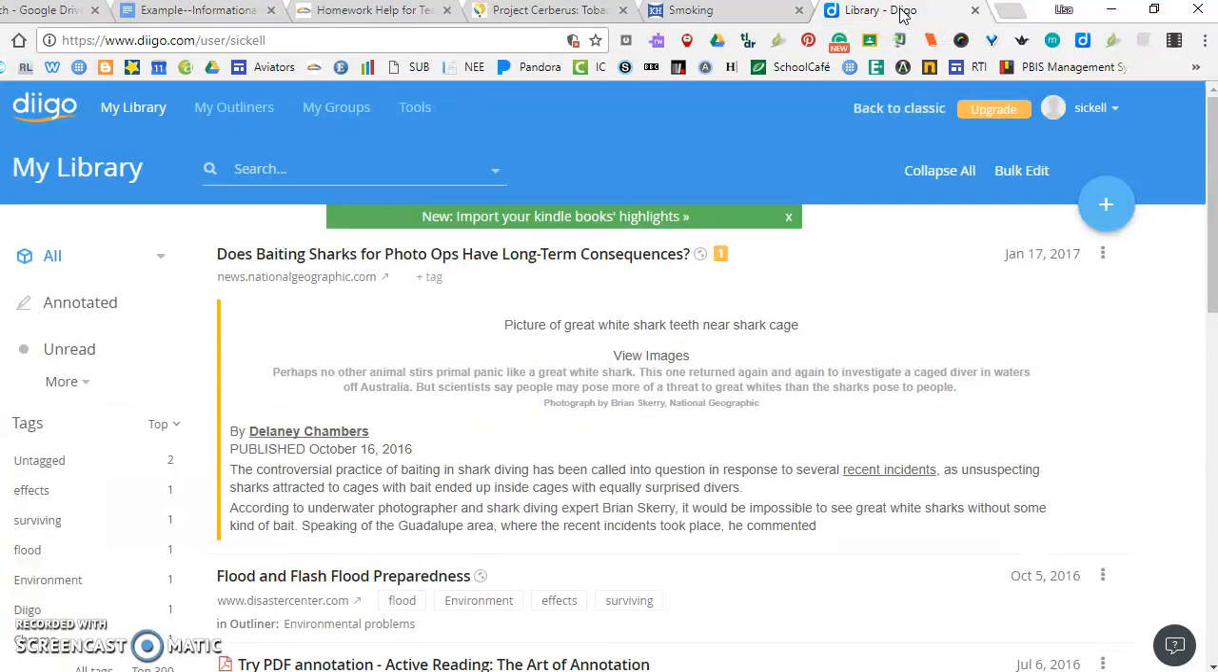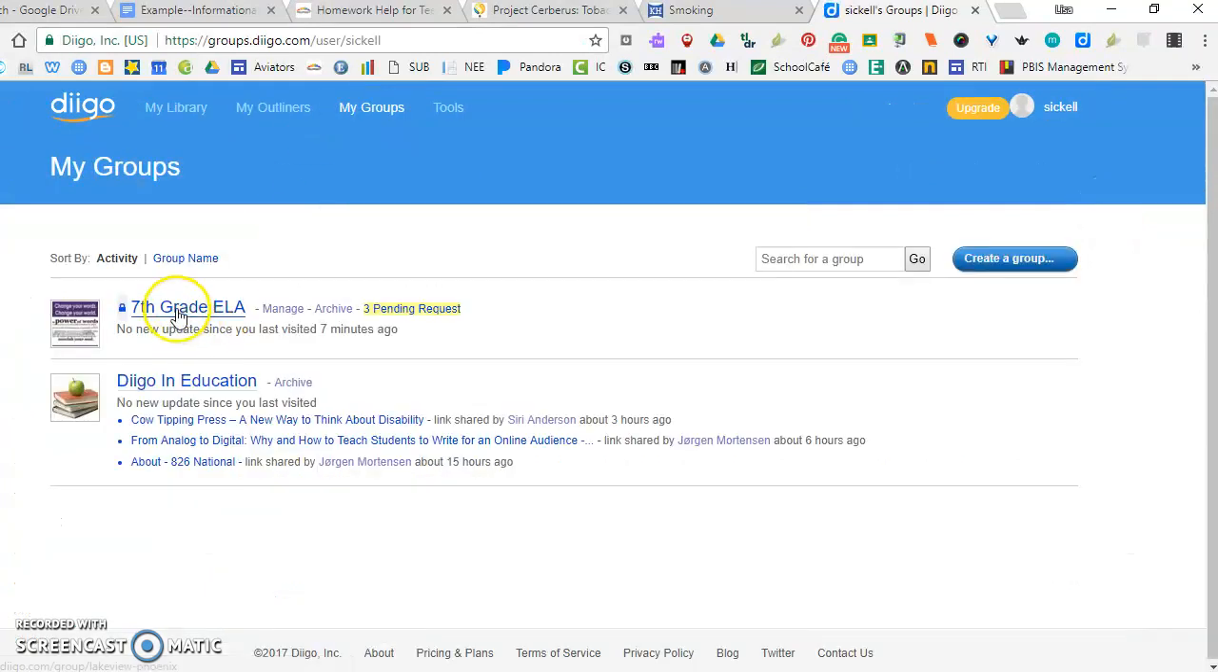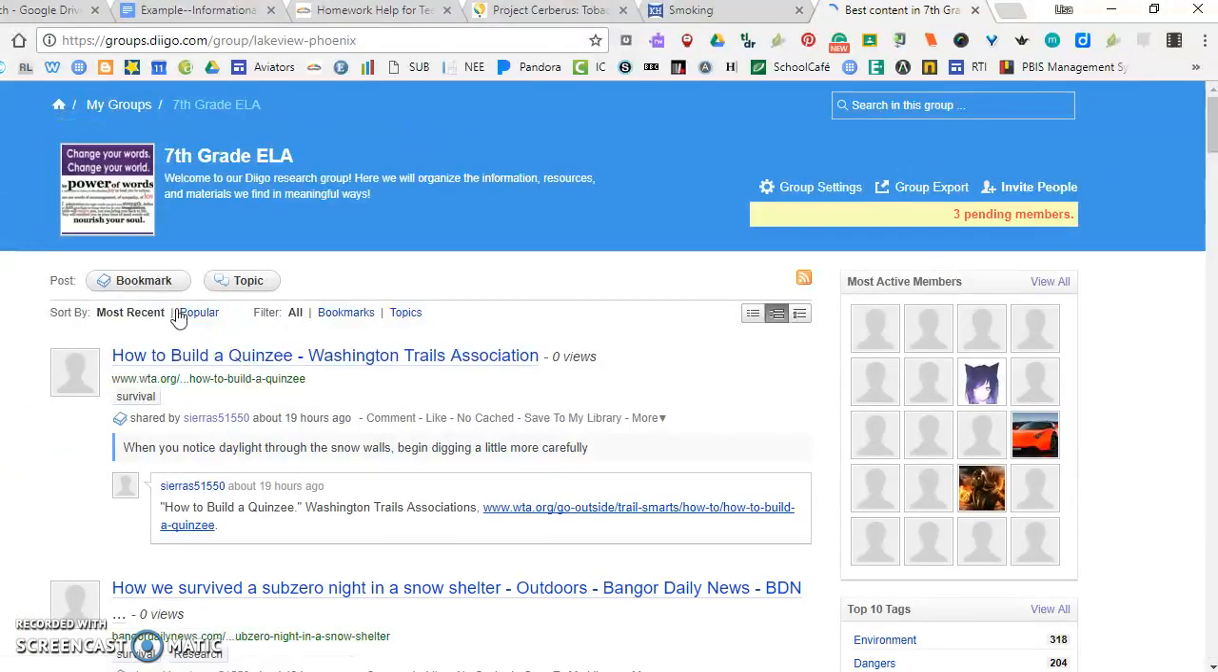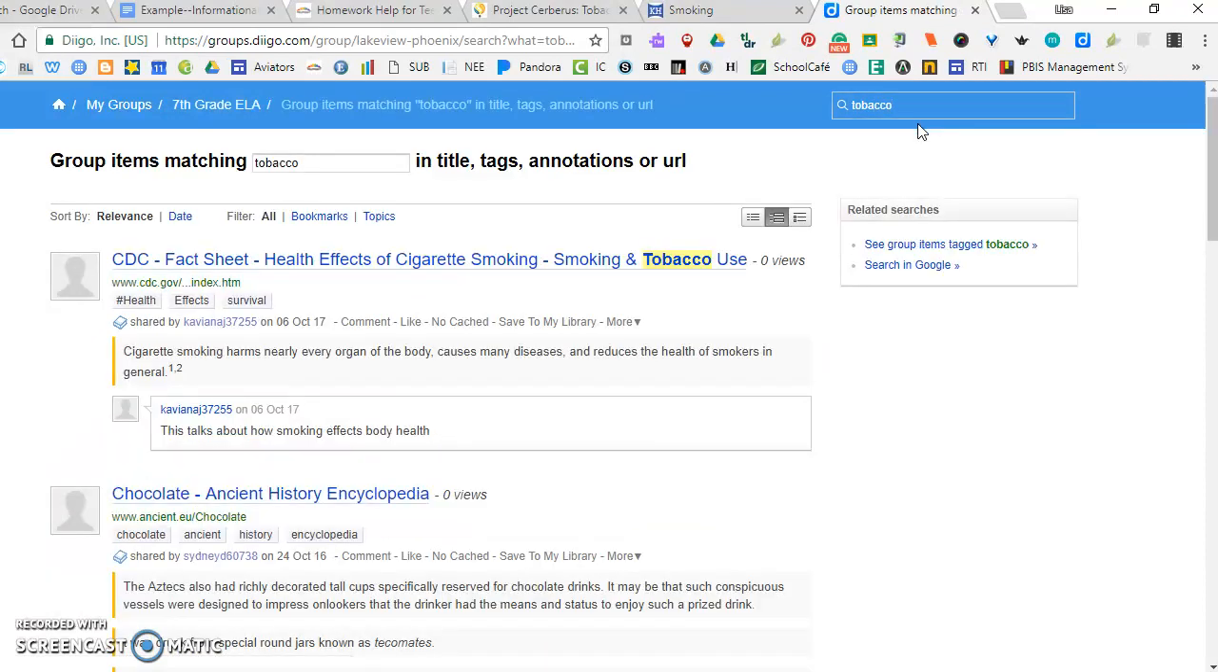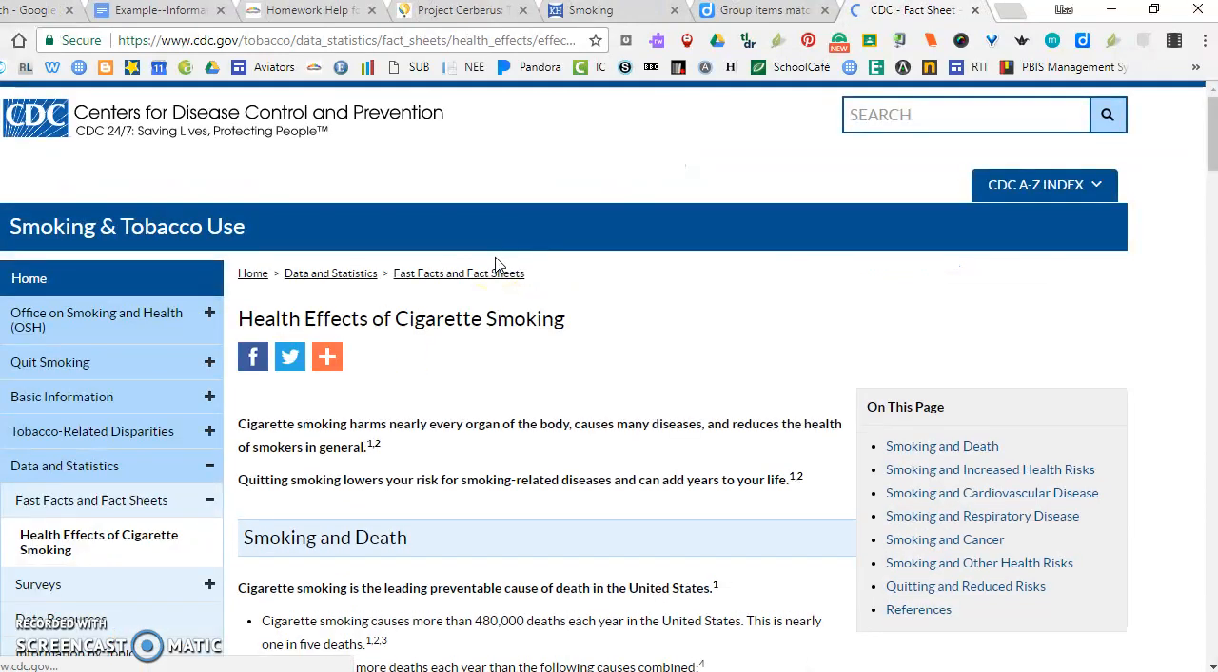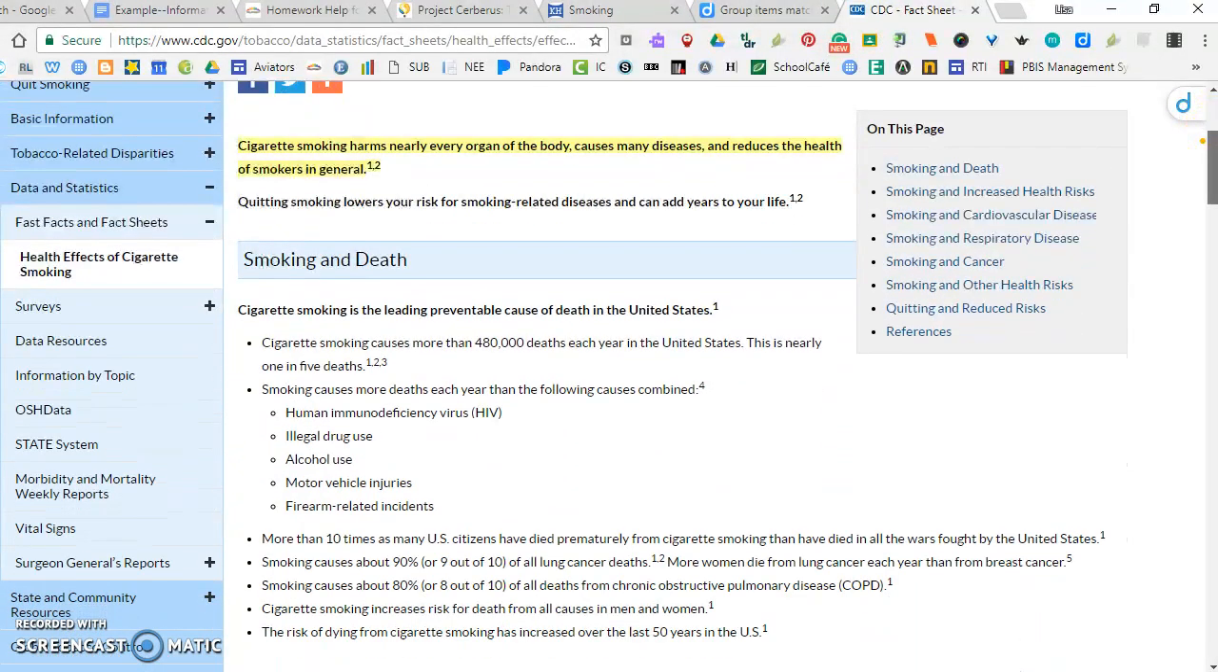Okay, for Diigo, when I go to diigo.com it immediately takes me to my library. These are the sources I have already saved. But just keep in mind it's a good idea to start with your groups, because in our 7th grade ELA group there have already been tons of articles that have been found. I can search in this group for an article over my topic. So let's say I'm searching for tobacco and I find a source. I can go ahead and open it. I can immediately see annotations that were already done on this document and I can have access to them.